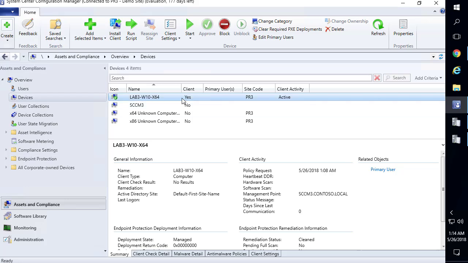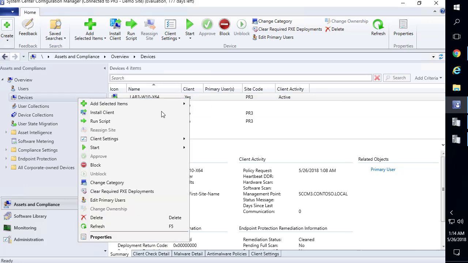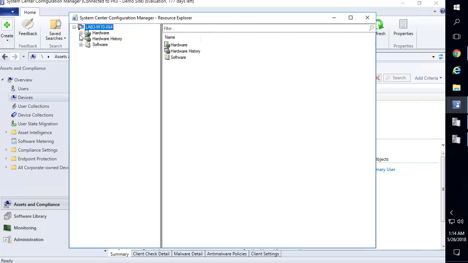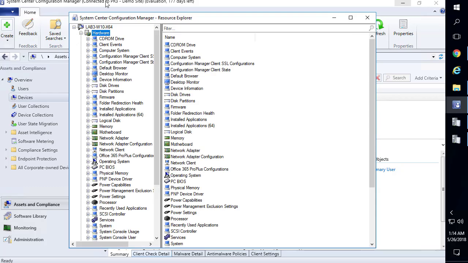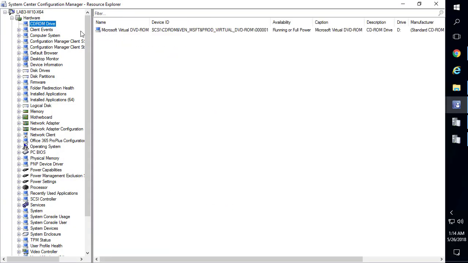So if we come back to our console, we can see that we now have the client installed and active. If we right click it, we can start and then the Resource Explorer. And this will show us the hardware inventory. It doesn't look like it's quite got processed yet, so we'll come back and refresh this in a few minutes.